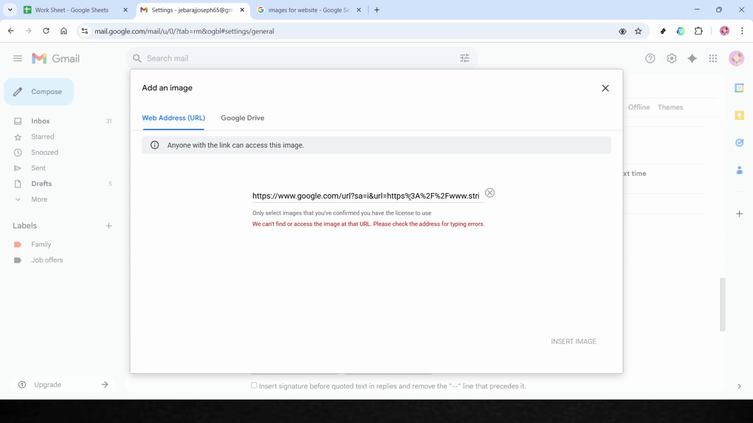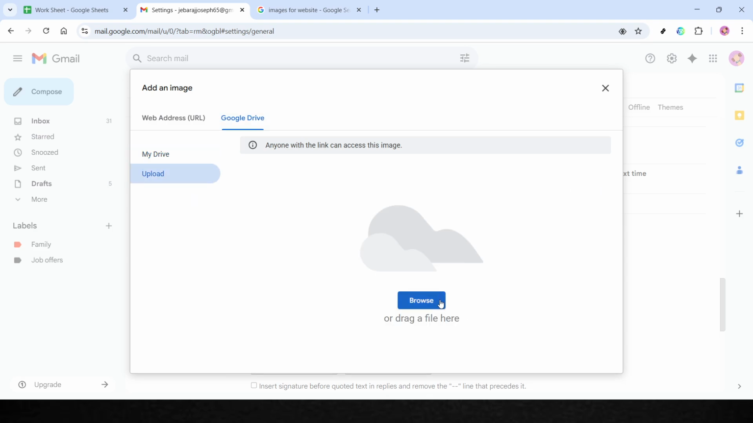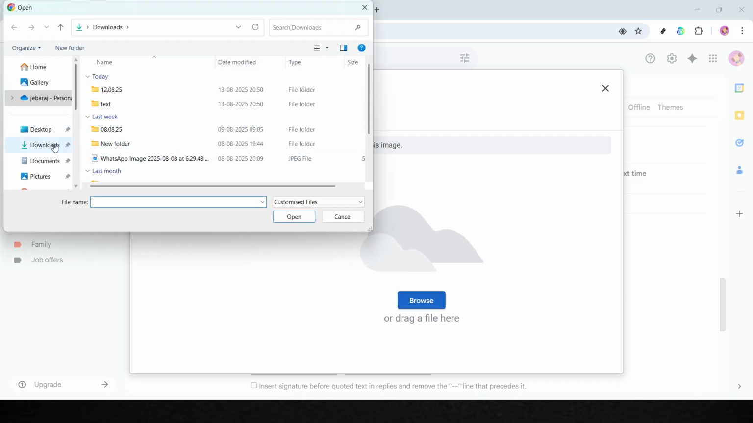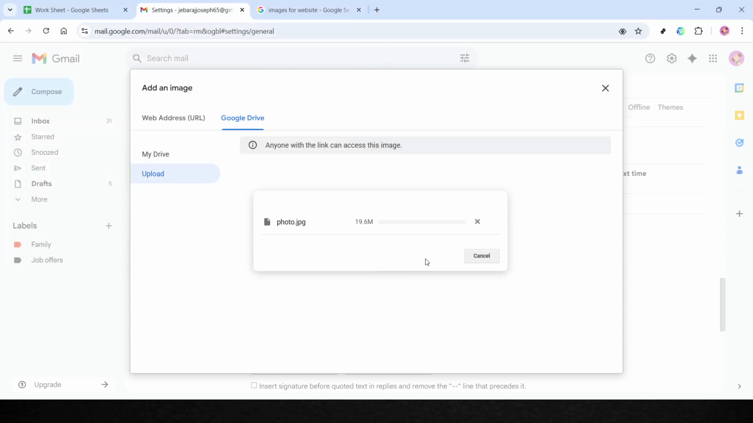Once your image is uploaded, it may be too big. Don't worry, Gmail provides a feature to resize it right in the signature editor. Click on the image in your signature and choose the size from small, medium, large, or even original size. Most people find medium to be a good balance between visibility and space.